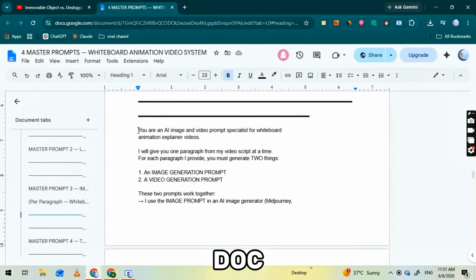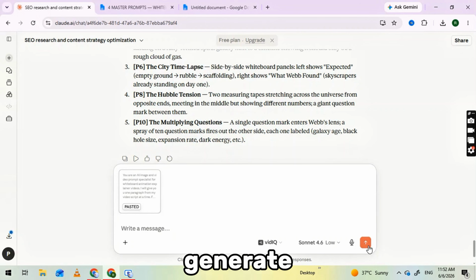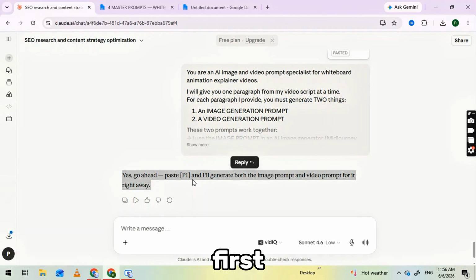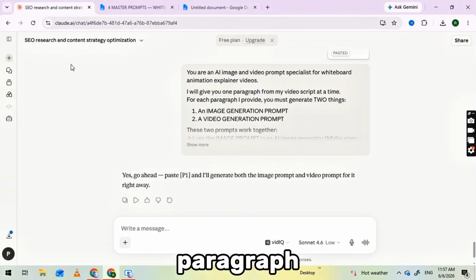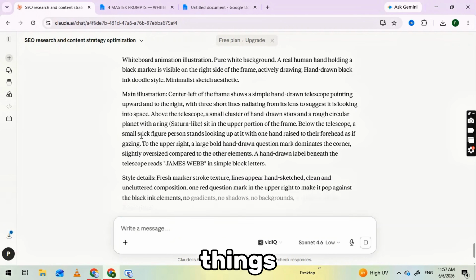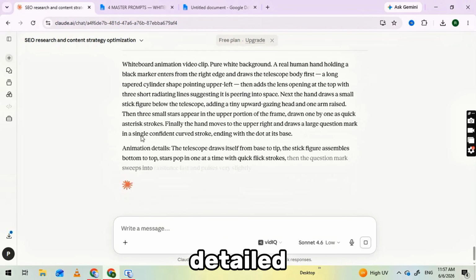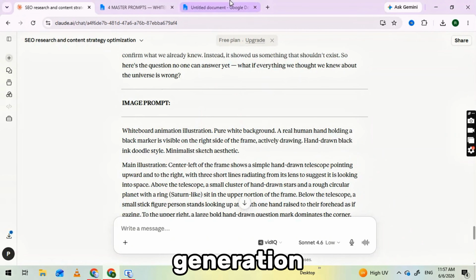Open the prompt doc and copy prompt number 3. Go back to Claude AI, paste it in, and hit generate. Claude will ask you for the first paragraph of your script, so go to your Google Doc, copy that first paragraph, paste it into the same chat, and hit generate again. Claude will give you 2 things, a detailed image prompt and a detailed video prompt, both written specifically for that paragraph. For image generation, we're using Flow AI, link in the description.